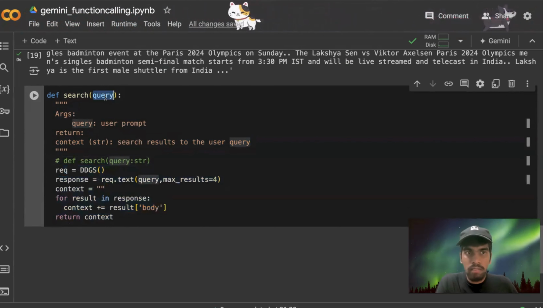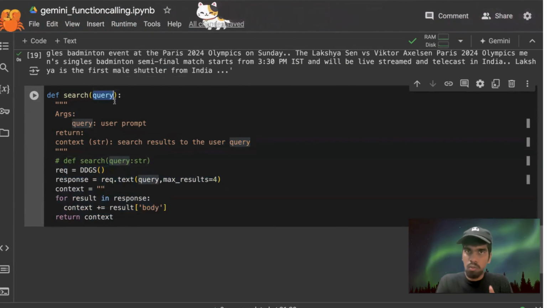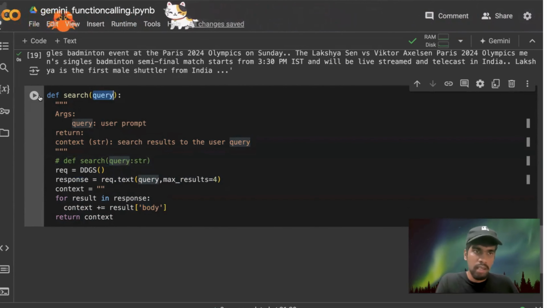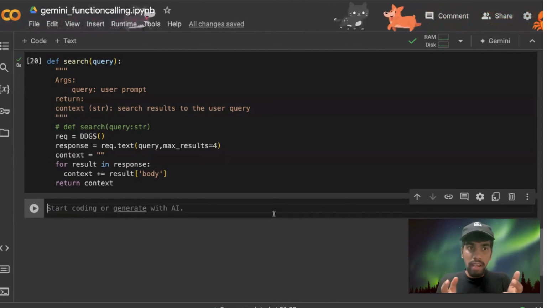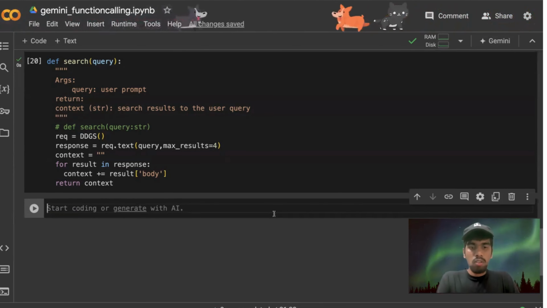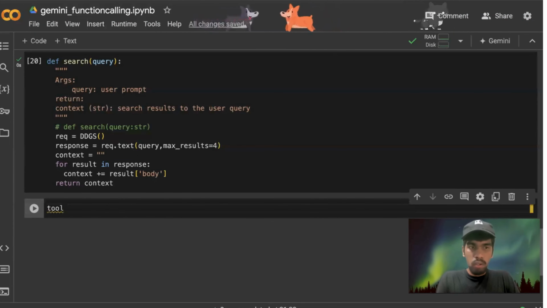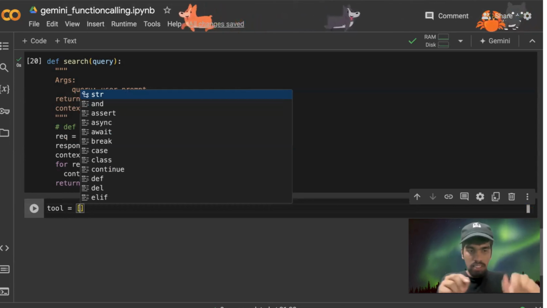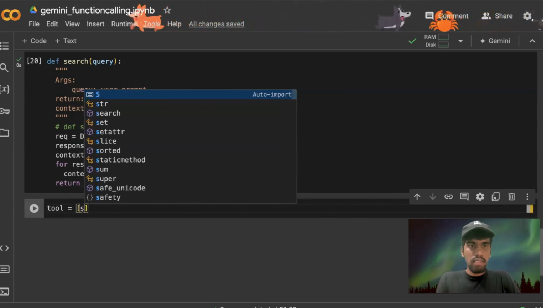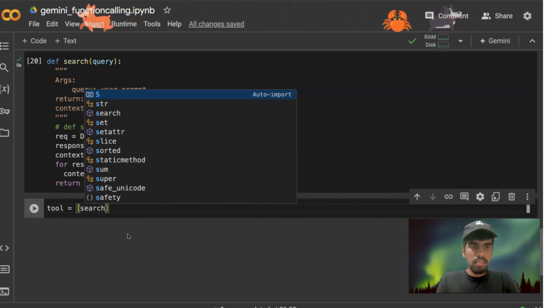We have missed one thing, which is the data type. We will come back to the code and define the data type. For the time being, let's run this function. You need to define your function inside a tool. So we will define tool. Inside tool, you just have to add a list and just define search. That's it.